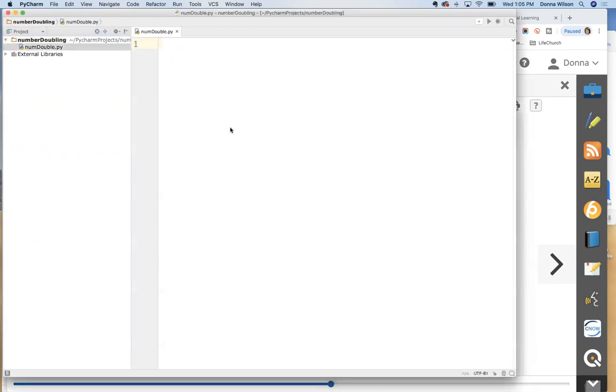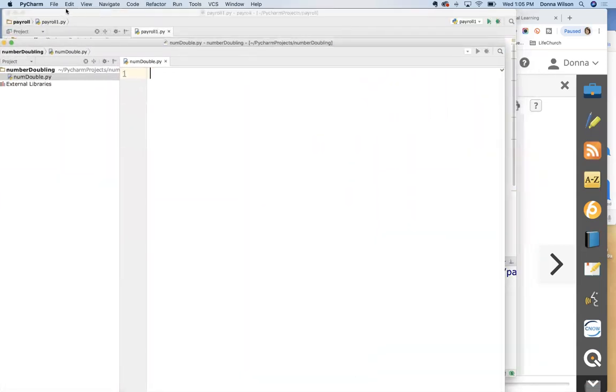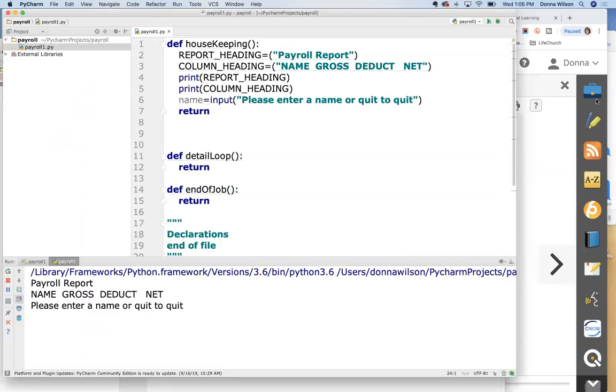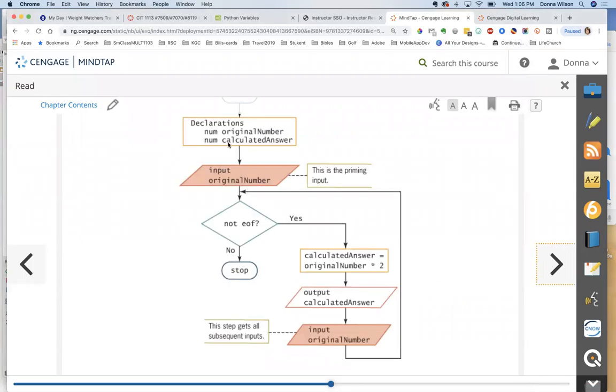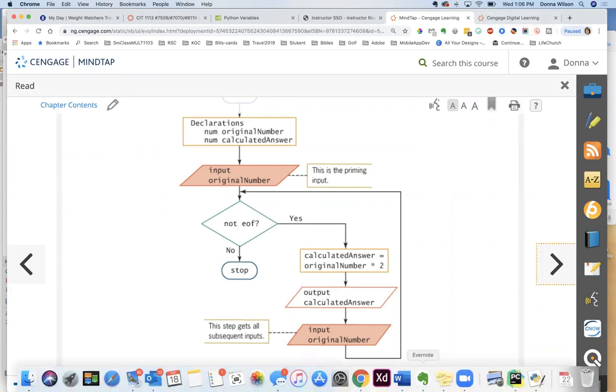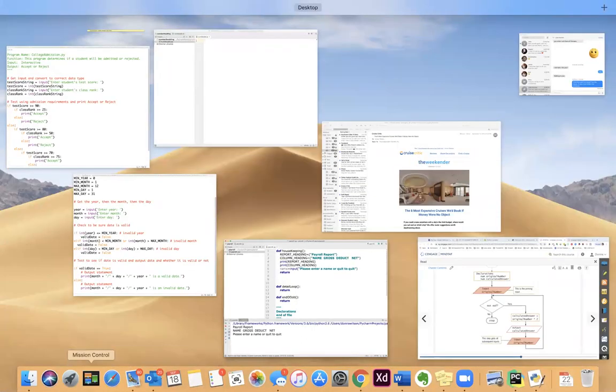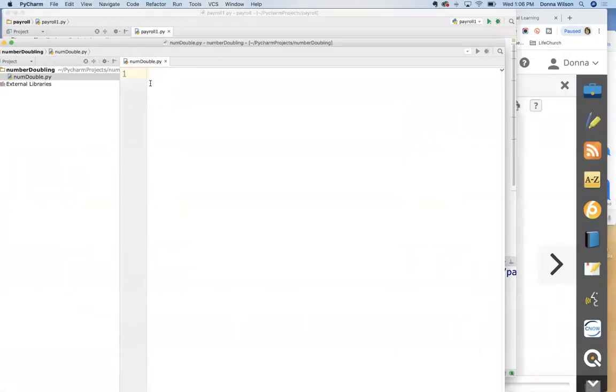Okay, so if I'm going to code this in Python and I look at my flowchart there, what it was saying, oops, that wasn't the right one. I want to close this one out of the way. Okay, here it is. Okay, so the first thing this tells me to do is to declare my variables. I can do that if I want. I don't have to in Python, but in most languages you do.